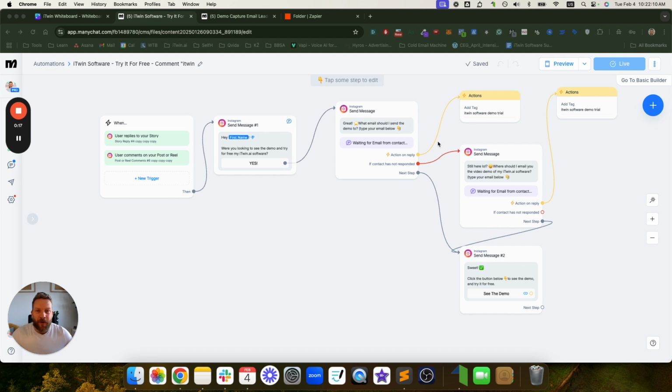In this ManyChat tutorial, you will now see and learn how to capture email leads or email addresses inside your Instagram DMs automatically on complete autopilot using ManyChat automation. So buckle up, get ready.